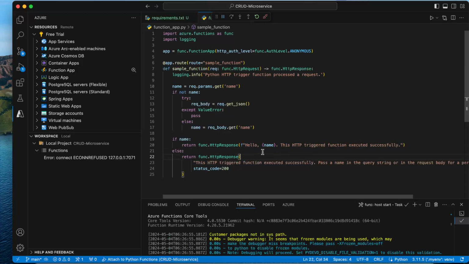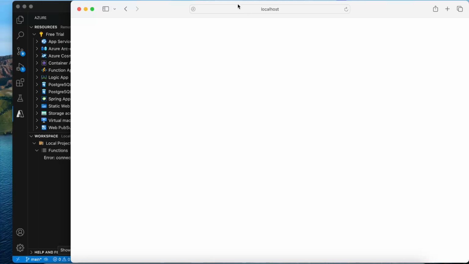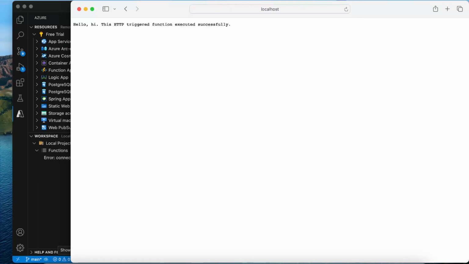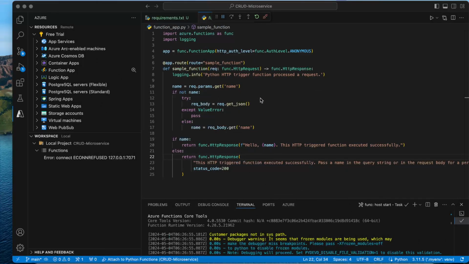So we'll give some query parameters now. Name equal to hi. Here are the query parameters, question mark. Press enter. Hello, hi. This is your name. This HTTP triggered function executed successfully. Now we have successfully created an Azure function using HTTP triggers.